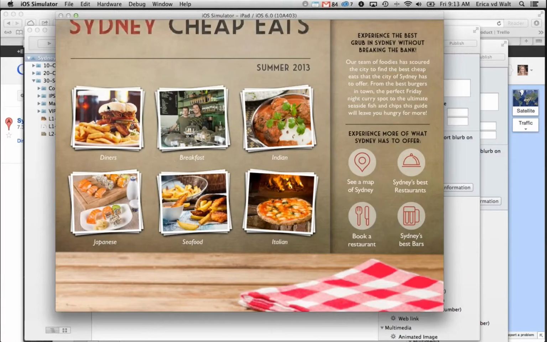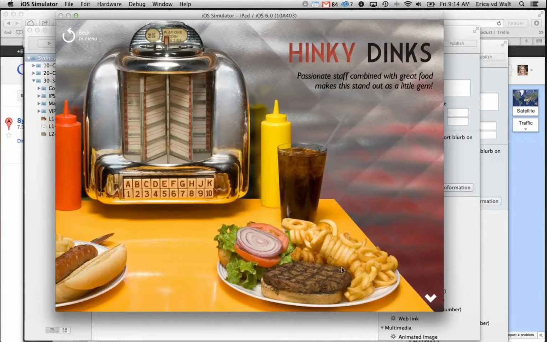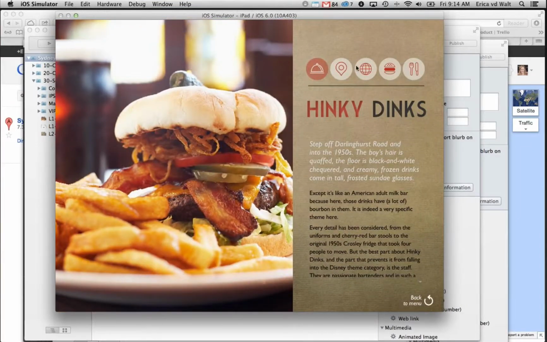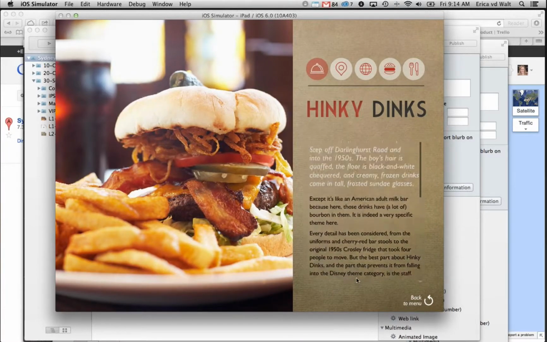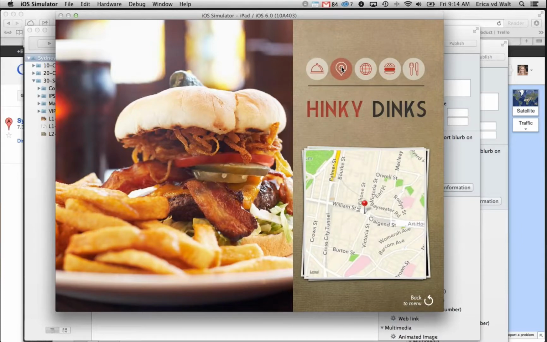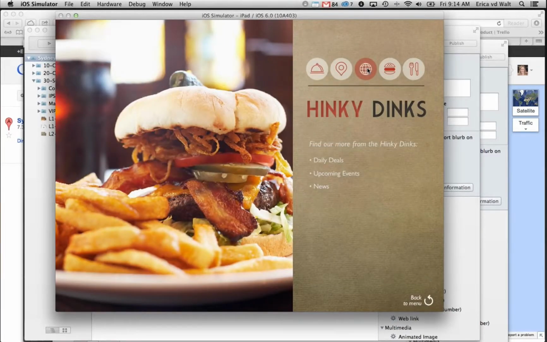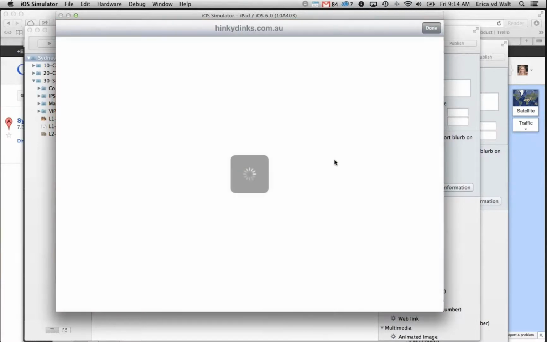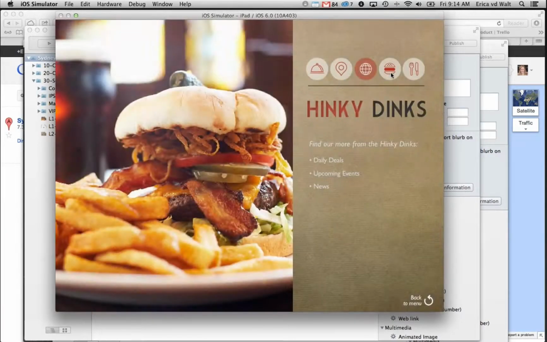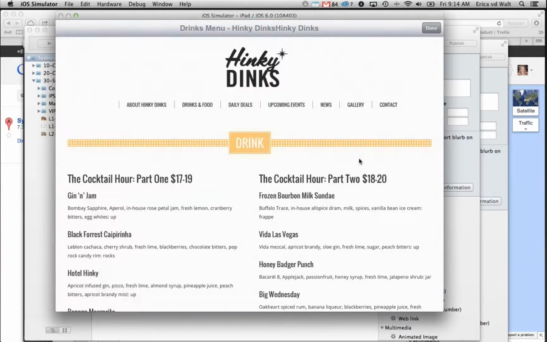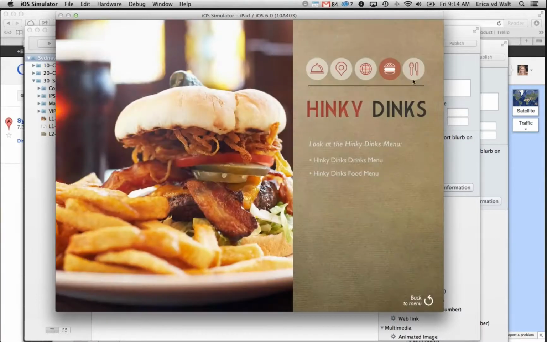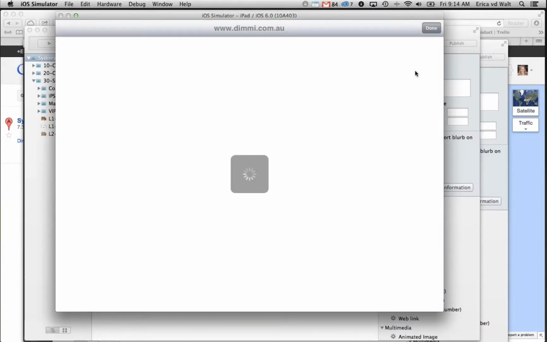So going to our contents, linking to our section 1, and there's our second page. We can see where we've got our content landscape slides coming up. We've got our VIPs that we can scroll through, and then we can click on our map. We've got our Hinky Dinks pop-up coming up, and that's going to link us to the website. If we go into our web page links, that's going to take us to the Hinky Dinks website. Our menu links are going to take us to the Hinky Dinks menus. And finally, our booking button is going to take us to the booking site.